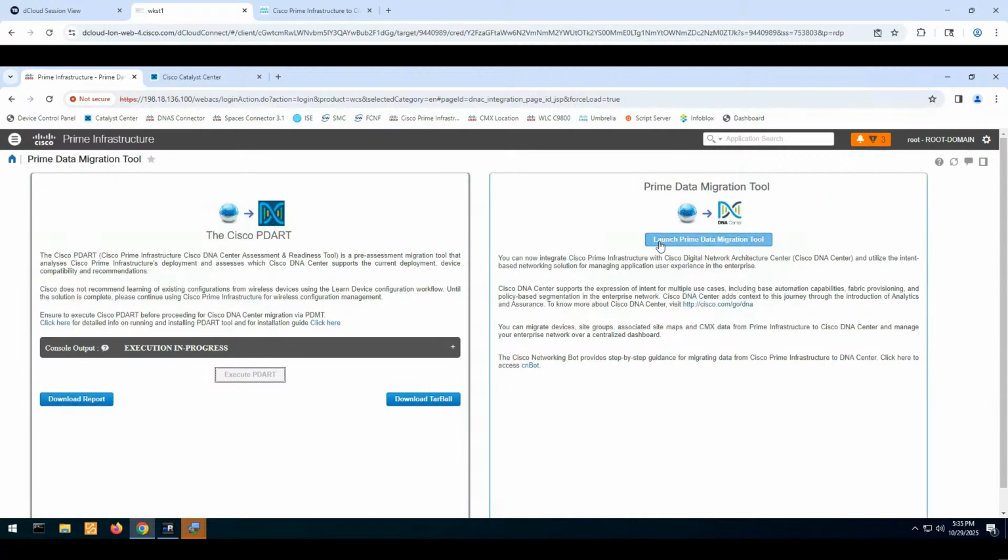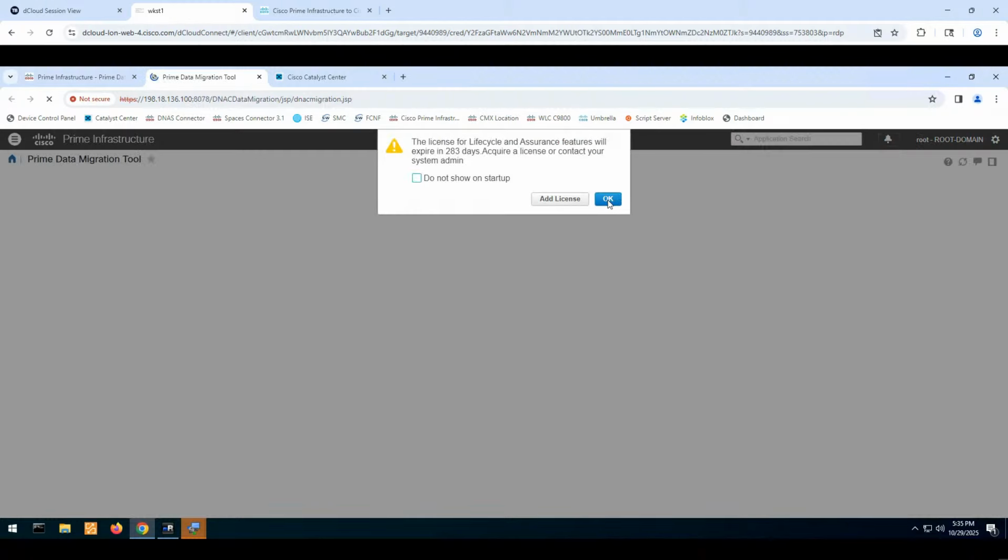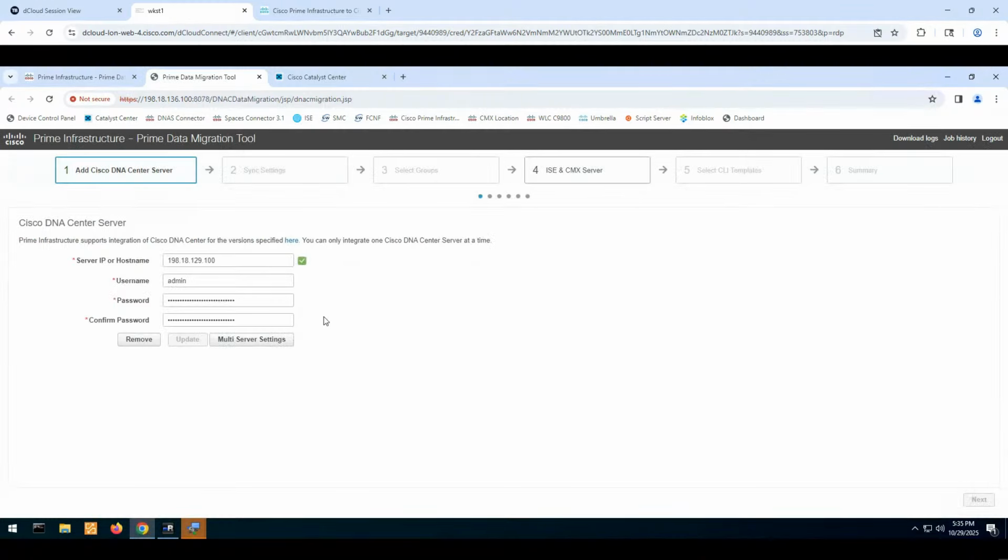Okay, and then after this, you would analyze the report, see any issues that might come up, and then you'll click Launch Prime Data Migration Tool. This is where we start our workflow. You'll want to input your server IP, your super admin. Remember, it needs to have super admin role, and your password.